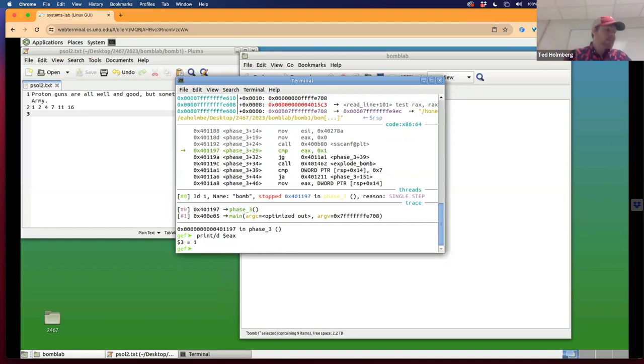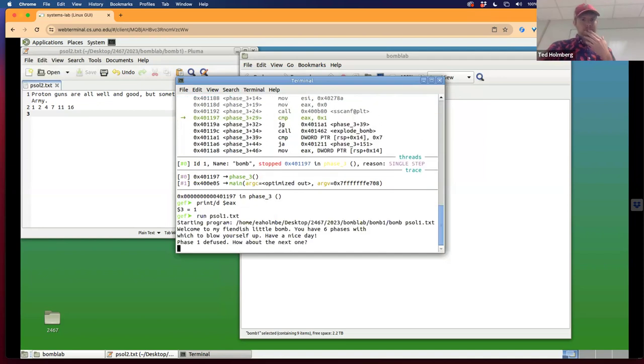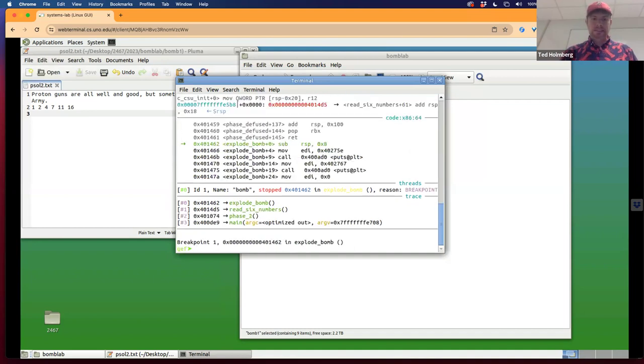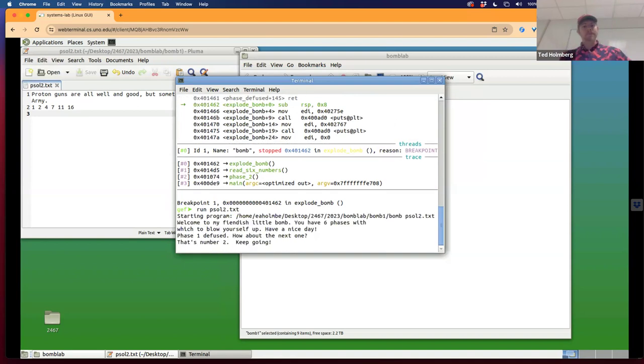Right now we're equal. We already kind of knew the instructions, but that means that we should pass 2 integer values. So let's do that. Let's run psol1.txt. Oops, nope. Let's do 2. Okay, so what numbers do we want to try? We know it's got to be 2 numbers, but we don't know what numbers they are yet. That's all we know. Everyone understands how we got to the point knowing that we need 2 numbers, and how it checks against that for us.